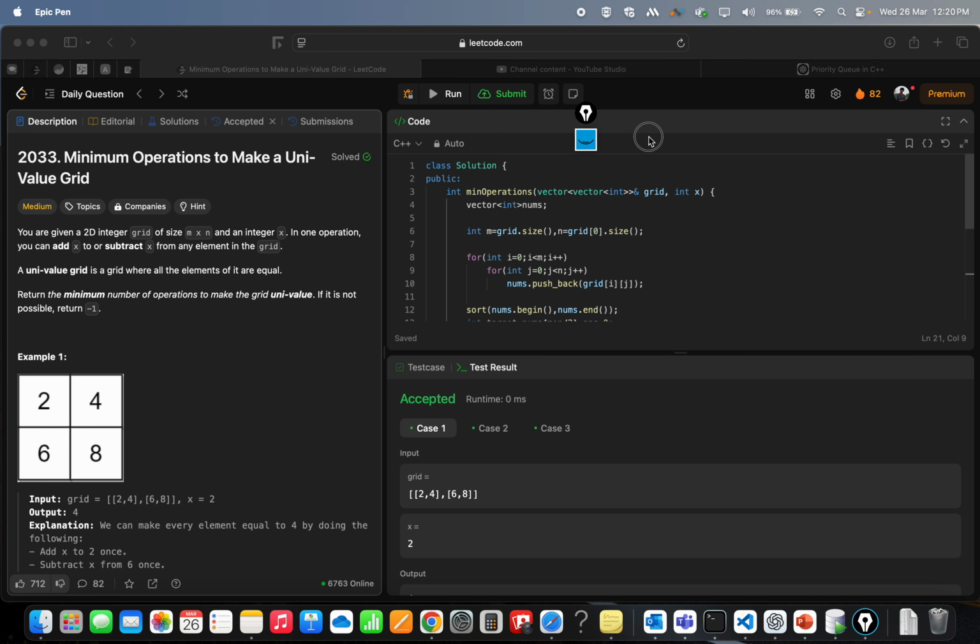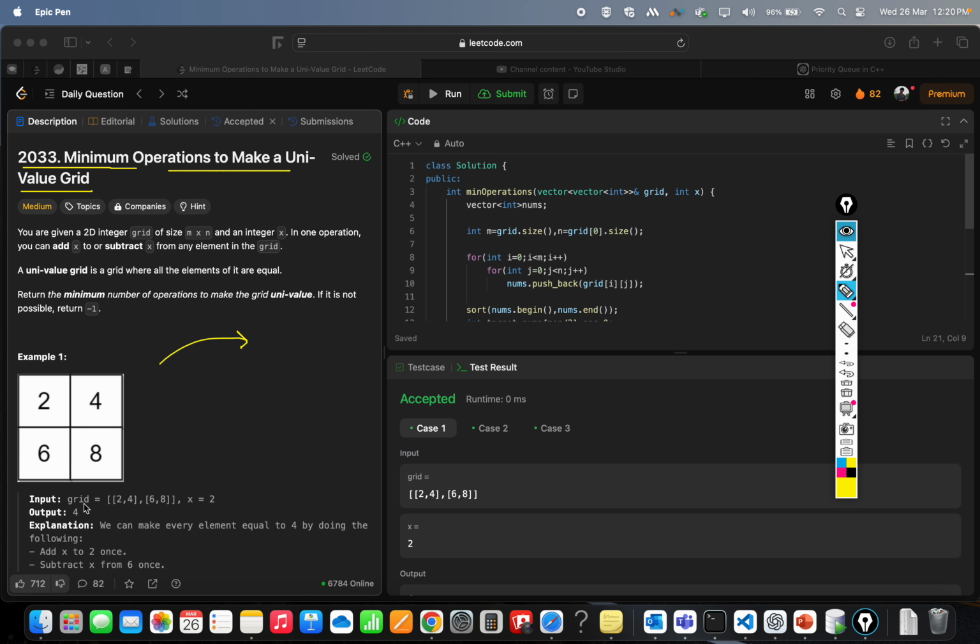So today is 26th March and we are going to solve today's problem of the day. Today's problem of the day is a very interesting problem, and the problem is minimum operations to make a uni-value grid. A uni-value grid is a grid in which all the elements have a common, same value, right? In this problem we are given a 2D integer grid of size m cross n and an integer x. In one operation you can add x or subtract x from any element in the grid. A uni-value grid is a grid in which all the elements are equal.